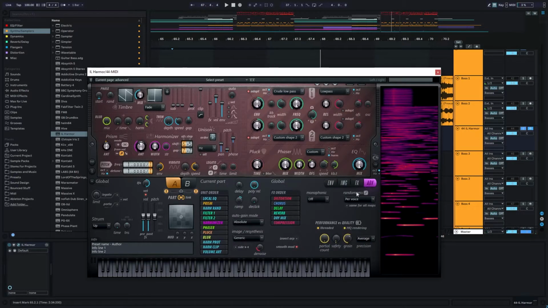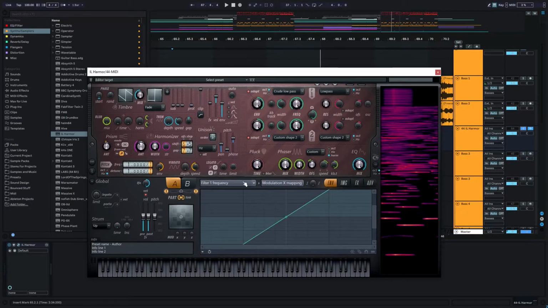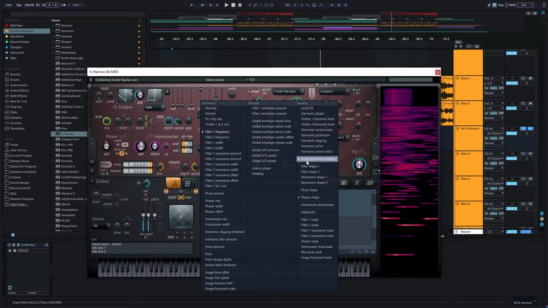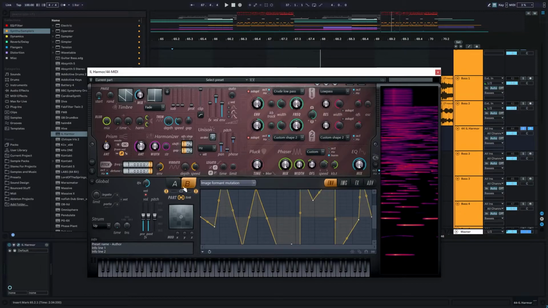Nothing special in the effects. I changed some order on this. I believe I put harmonizer and phaser after the filters. I don't quite remember what the default is. But yeah, basically the special thing is also change the image format mutation on both of them. It's actually different on the side signal too, which is very weird.